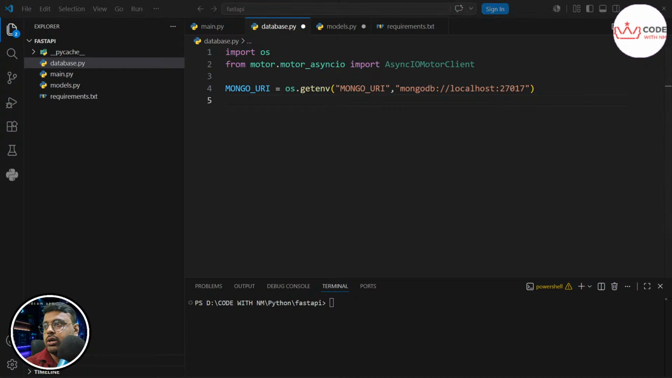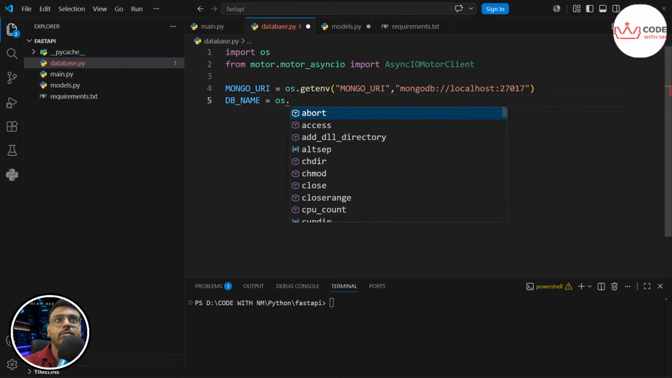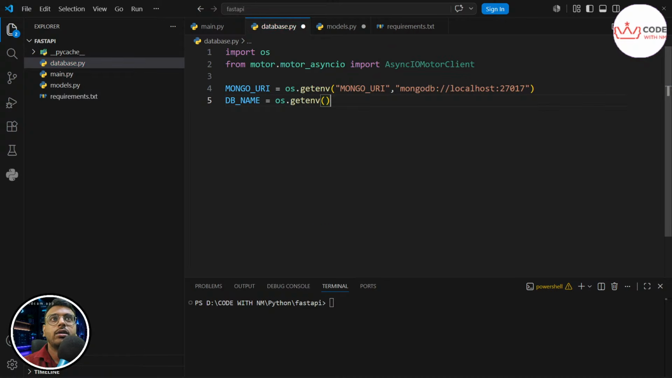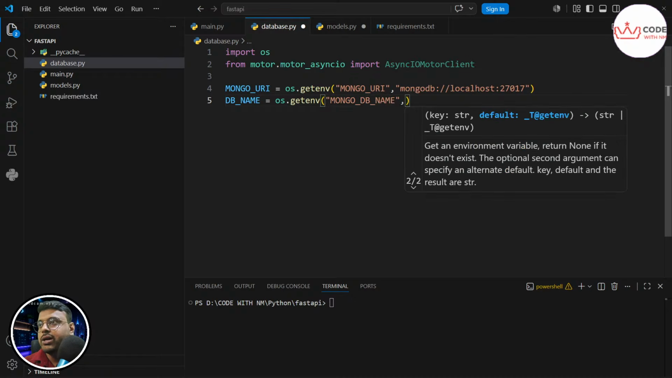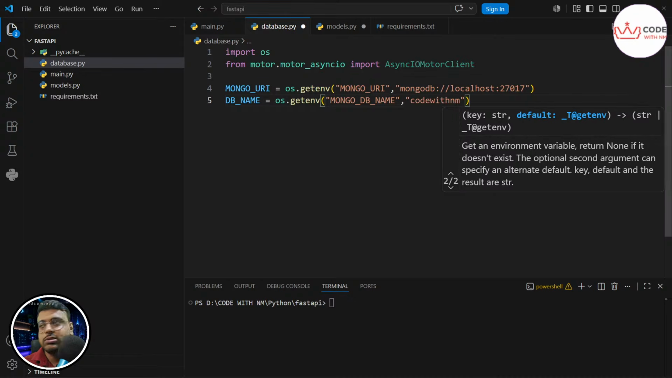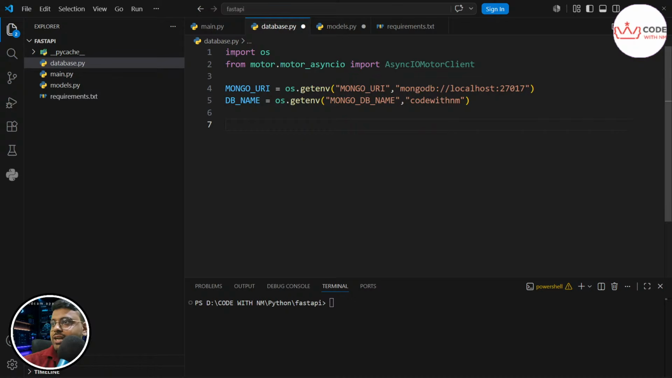Okay, now let's have the DB name and everything. Let me name this variable db_name itself, and of course again the same thing, os.getenv, and inside it let me pass the mongo DB name, which is MONGO_DB_NAME, and then we will be passing our DB name. So what was the DB name I have given? It's CODEWITHNM. The DB name was CODEWITHNM, and the collection name was student.